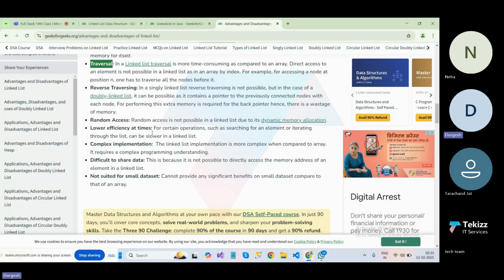And next is complex implementation. The linked list implementation is more complex when compared to an array. It requires a complex programming understanding, because the linked list implementation is more complex when compared to an array.